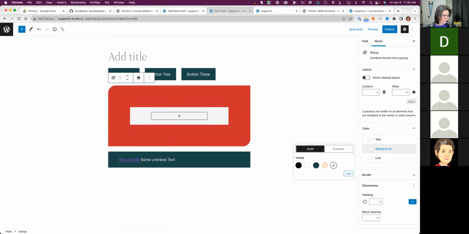Let's see. So Deb has a question. Is there some kind of map of hierarchy of what might control CSS? So yes, but we'll get to this in a future session where we start talking about the styles area and how that actually applies to your block, like how it changes the way that the blocks look.